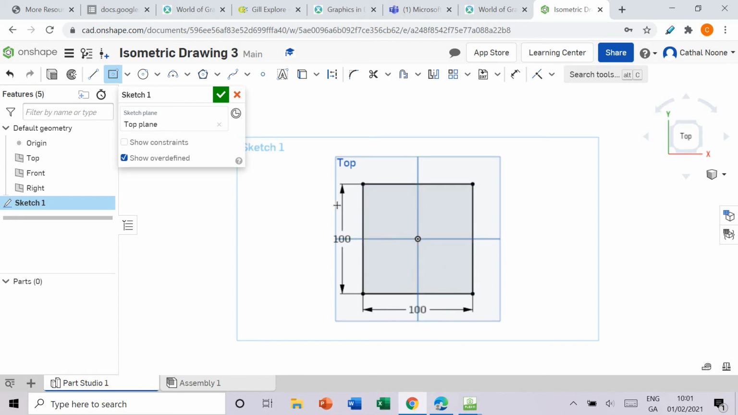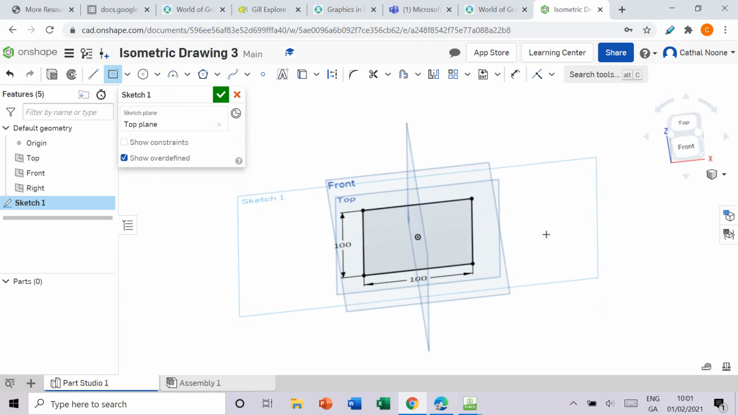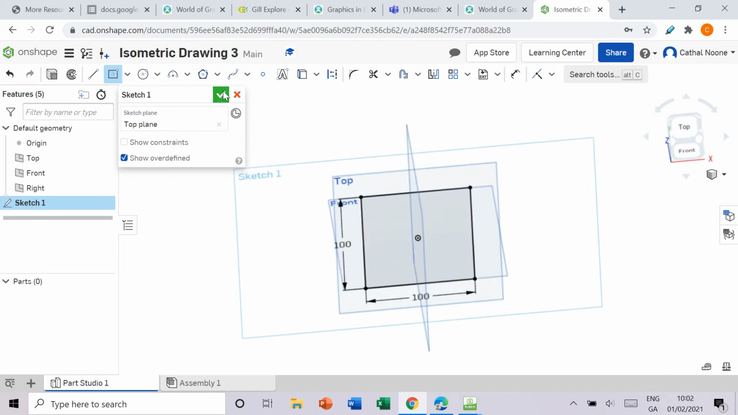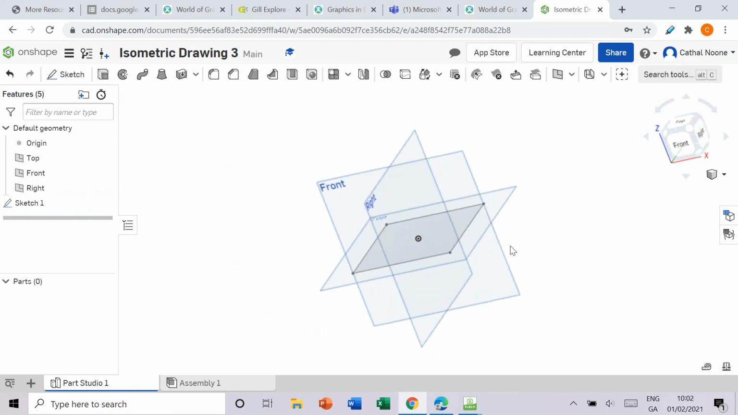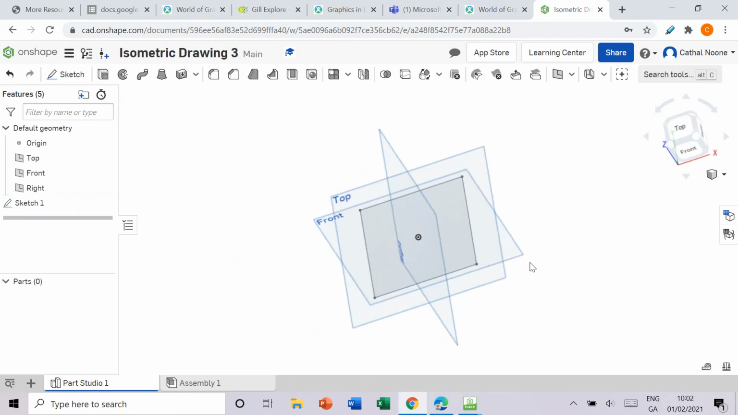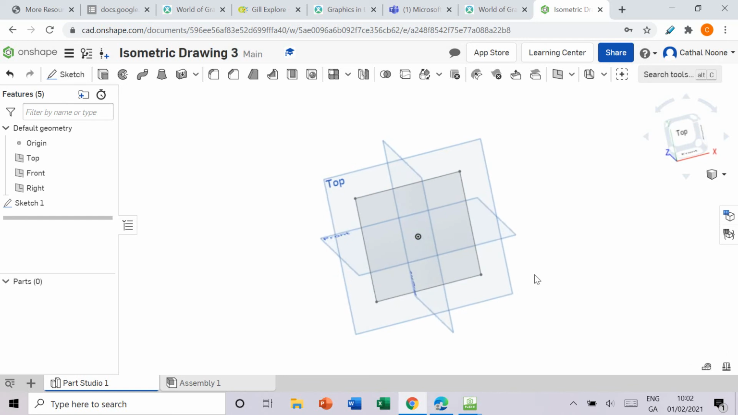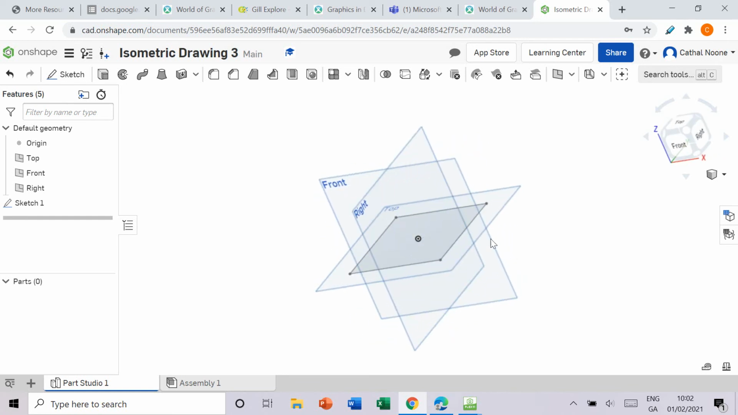So that's our square, 100 by 100. But we see now that that is only a 2D shape. So I can click this green square, so we see that 2D shape. It's like the top plane, just after drawing a square onto it. Now what we want to do, we want to make it into a 3D.